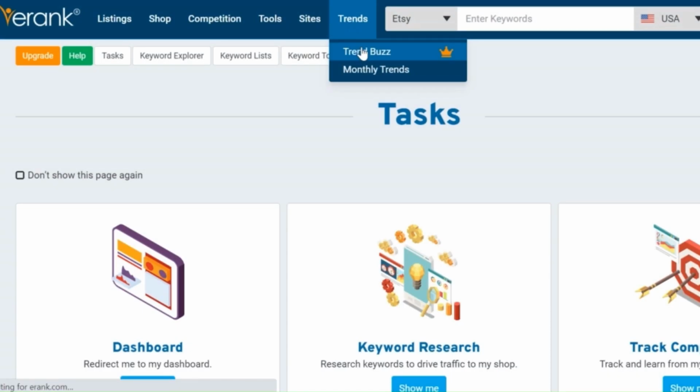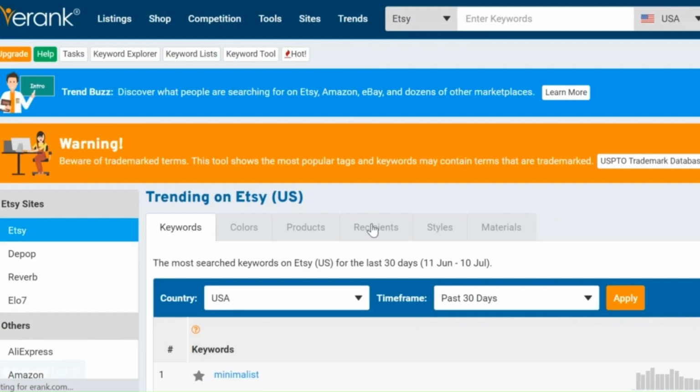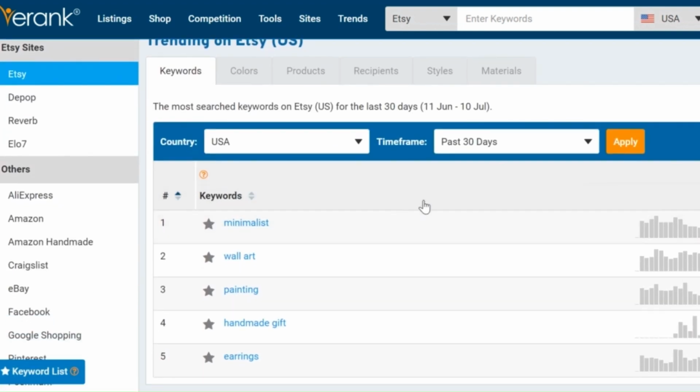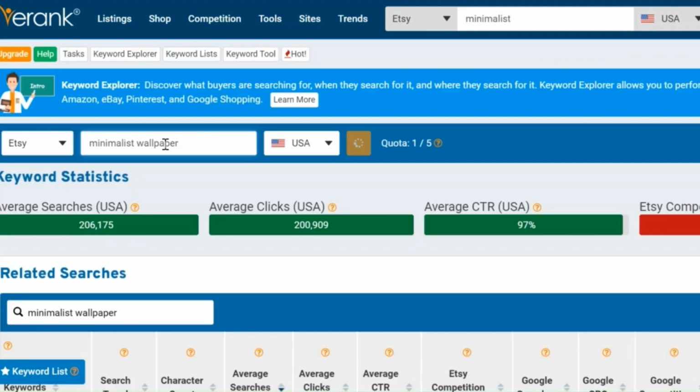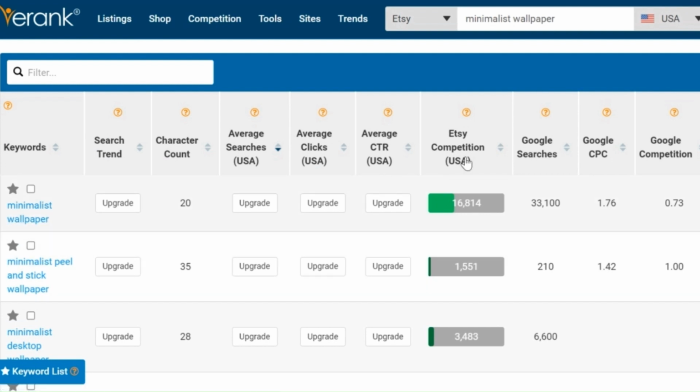Firstly, go to erank.com, a free keyword research tool for Etsy. Click on Trends Buzz. It will show you all the trending keywords on Etsy in the United States. Click on Minimalist and search Minimalist Wallpaper. As you can see, this keyword has low competition and a high search volume. More than 16,000 people are searching for this keyword. I would definitely go for it.